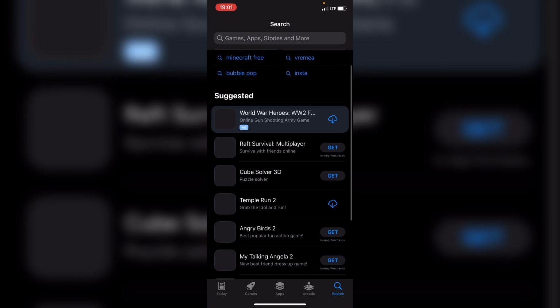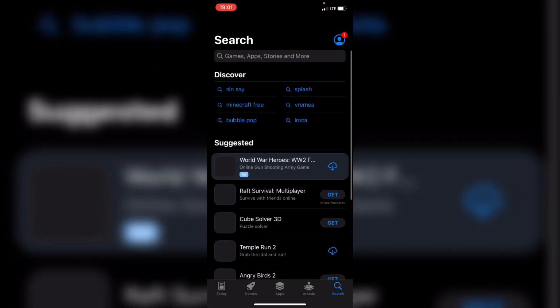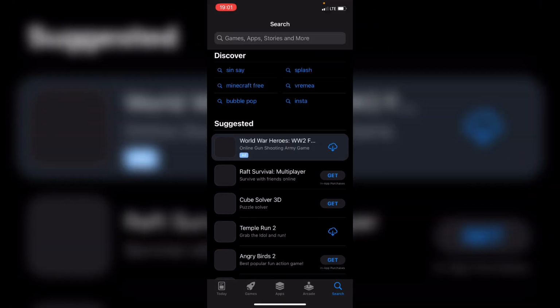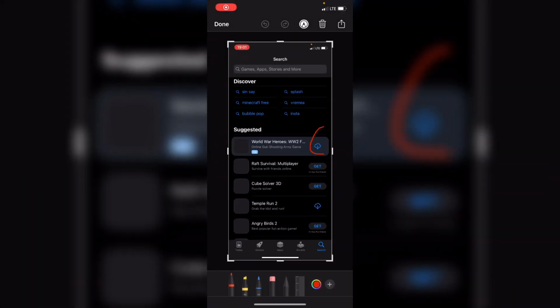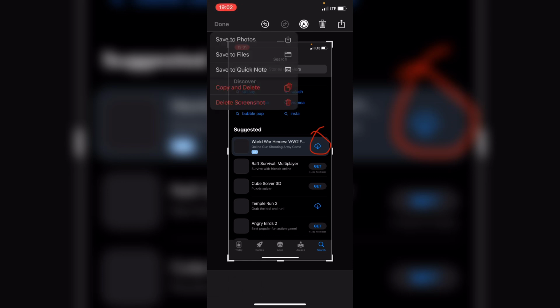Then just search for the app. I don't know, just search for any app, and then you can click on this button right over here. Click on this button to install, and that's what you have to do.